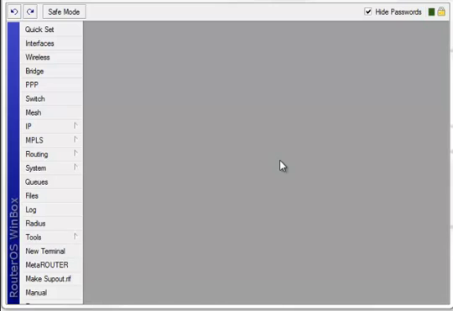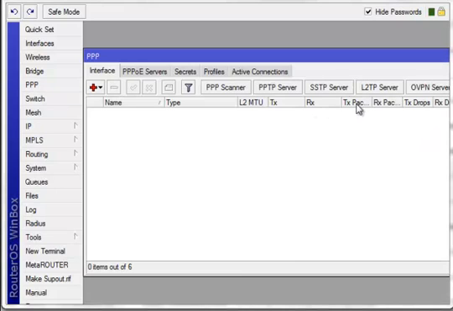Alright, so I'm going to quickly show you how to configure the Mikrotik for L2TP client connections, mainly focusing on Windows clients. Much to the chagrin of all of you Mac guys out there and Linux guys, although I'm sure it translates just the same. So we're going to start out with PPP.